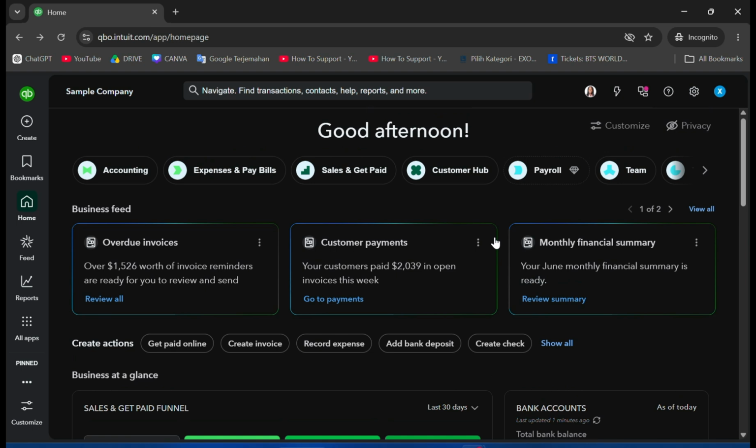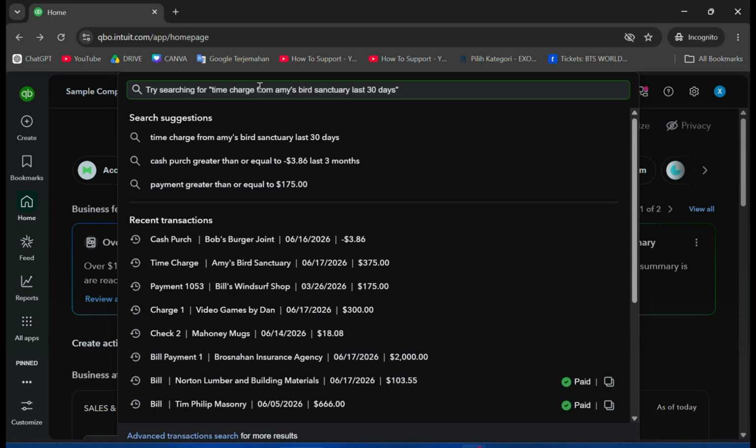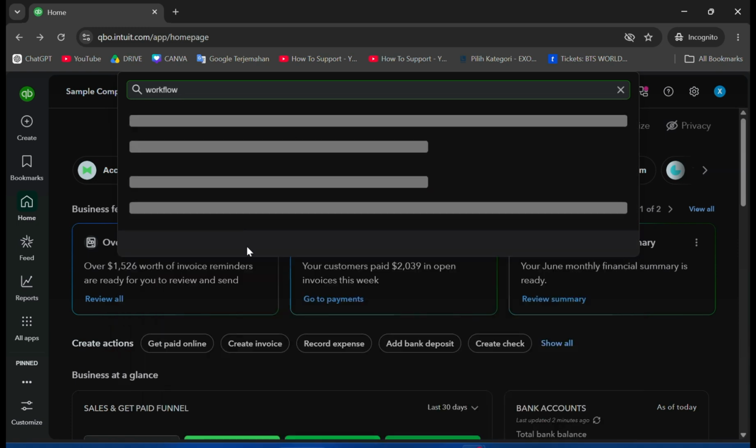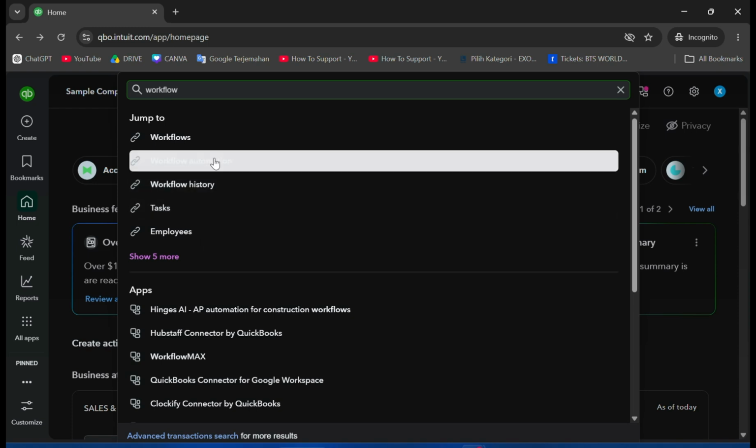First, you can log into your QuickBooks Online account, and then in the main dashboard you can go to the workflow automation in the top right corner here. But if you cannot find it, you can just go to your search box here and search for workflow, and you will find workflow automation, this one. Click on it.